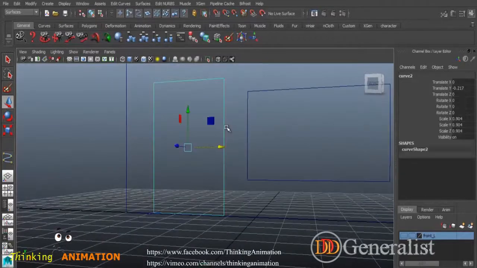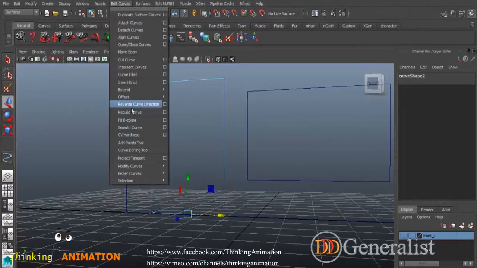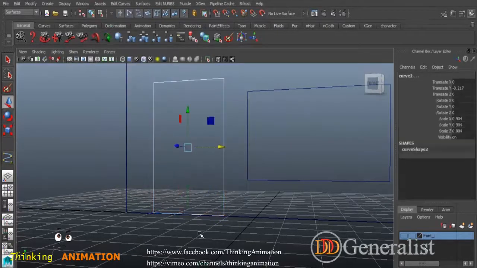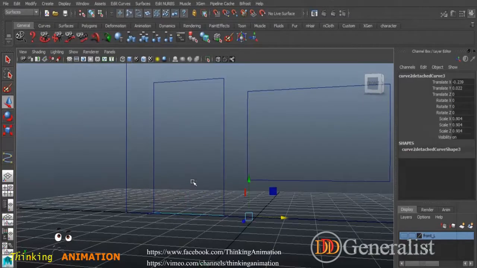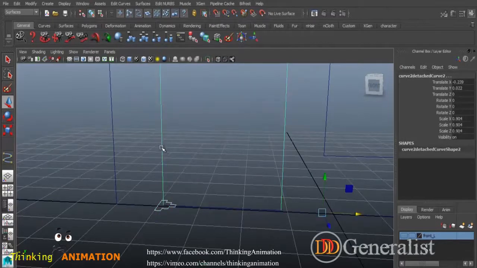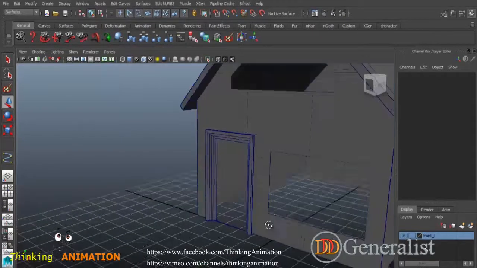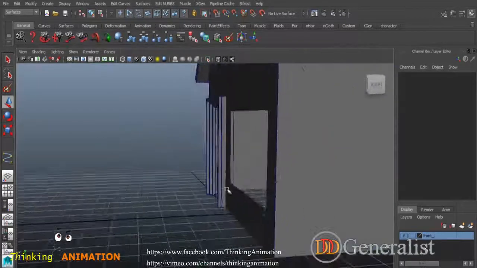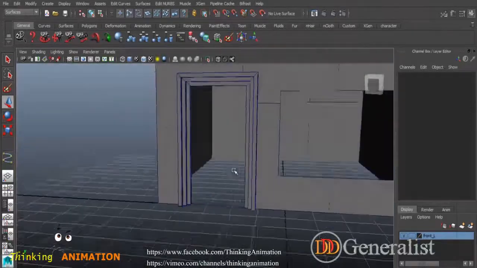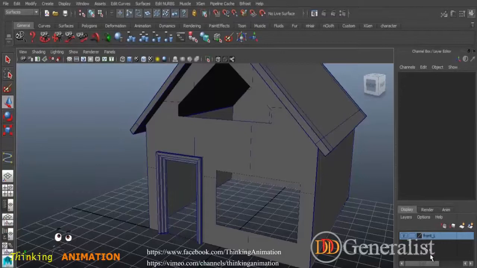So select the curve again, right click, edit point, this one, hold down shift, this one, and come to edit curves and detach, select this one, and you can delete it. If you don't want to delete this, select this one, click here, surfaces, and extrude, and you get it right here. And if you turn the geometry back on, now you can see that you have a door frame right here.